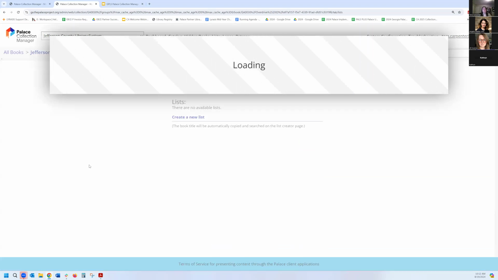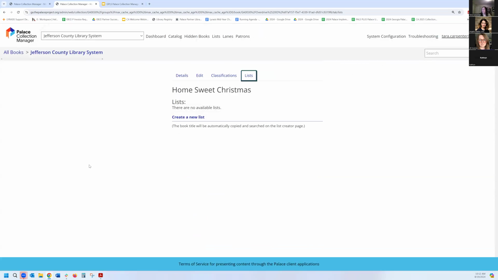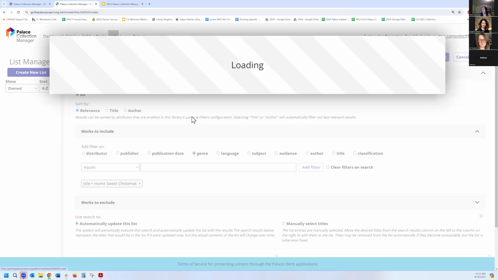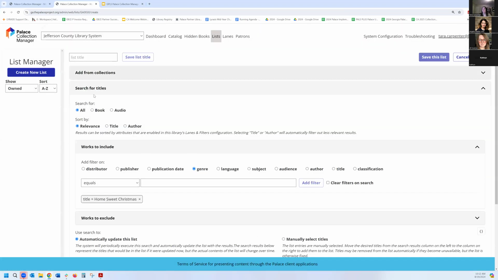And then lists. So if this item was already in a list, it would show up here, which it isn't. But if you want to add it to a new list, you can do so. You would click create a new list and it will bring you to the list page to go ahead and start building a list. So you're going to build some holiday romances. That's how you would do that.